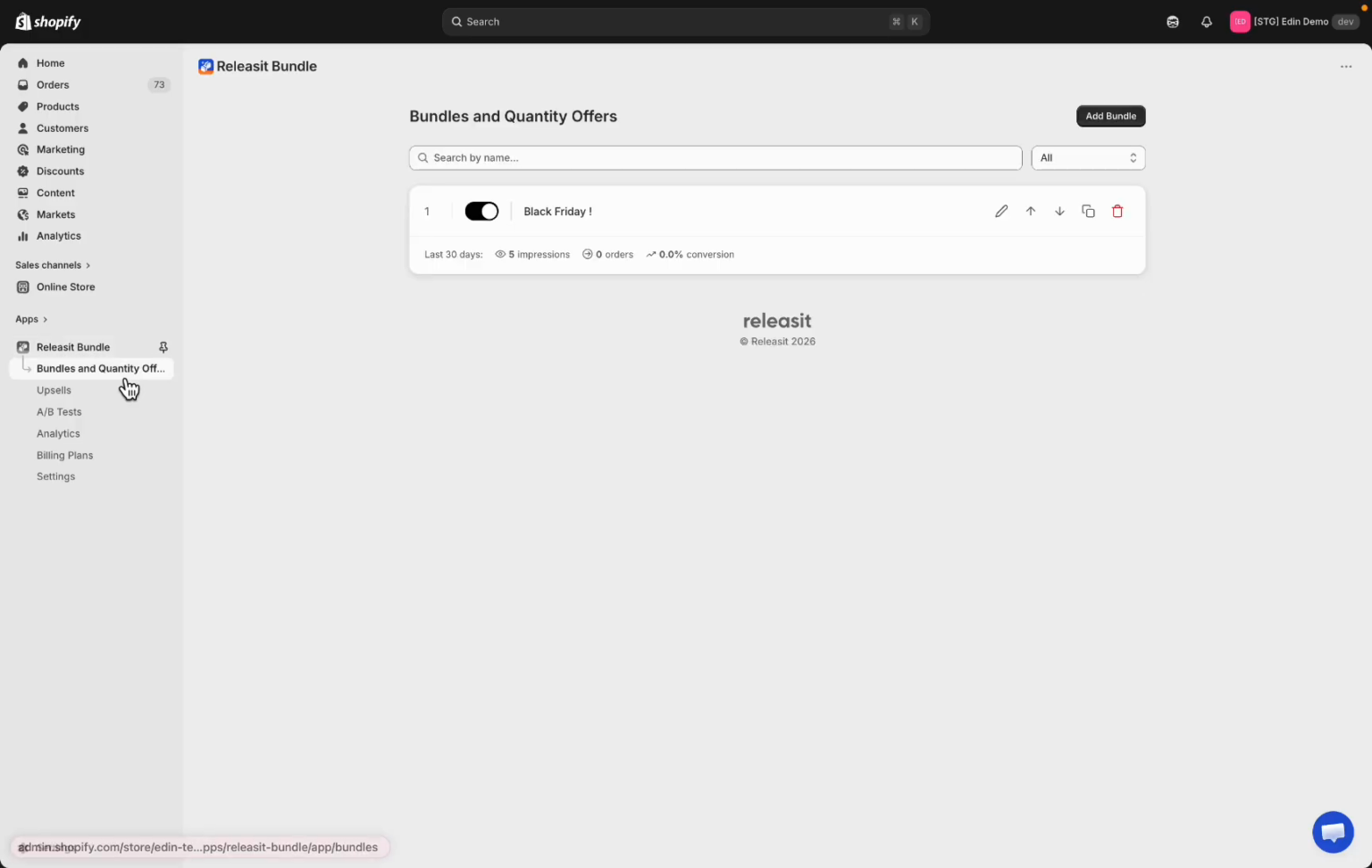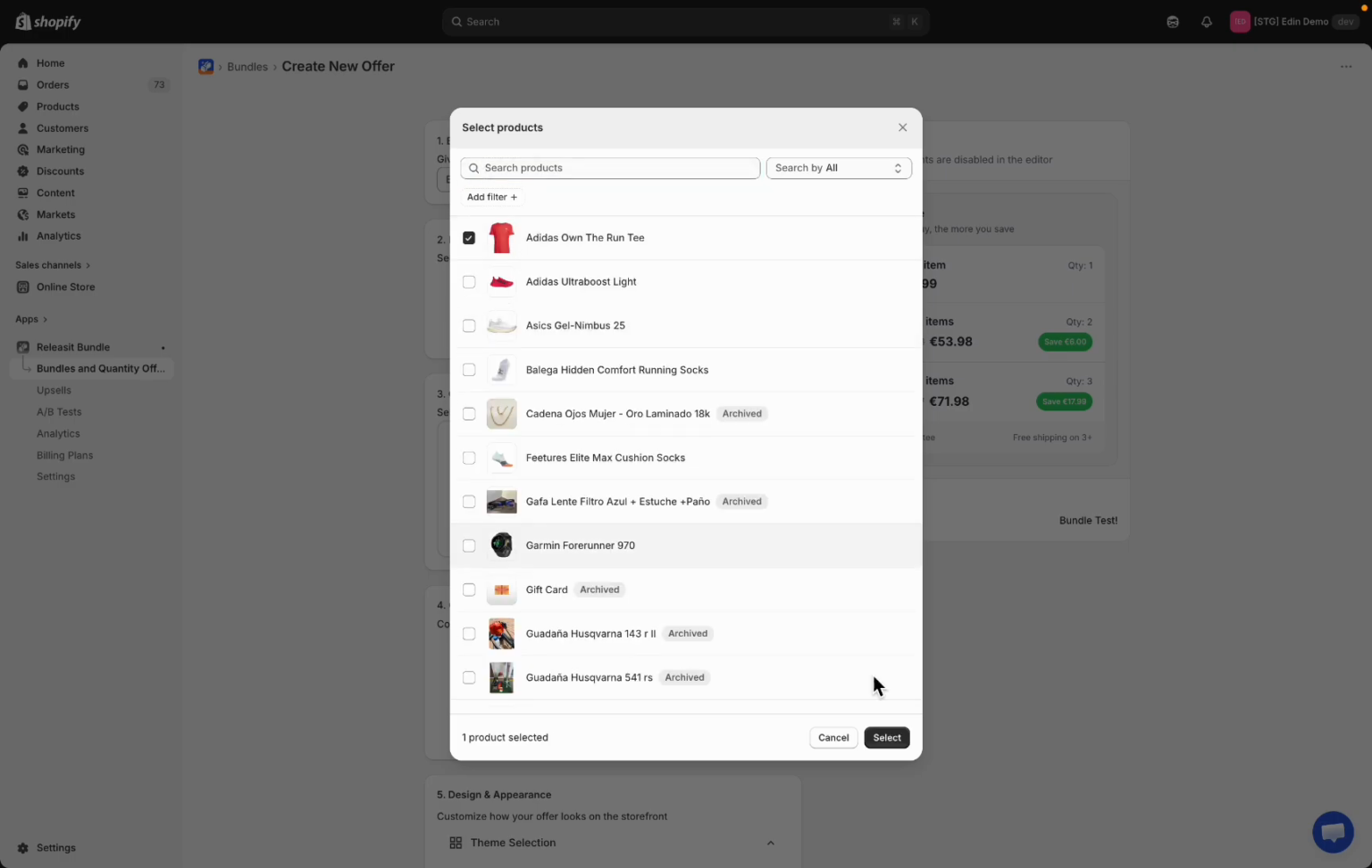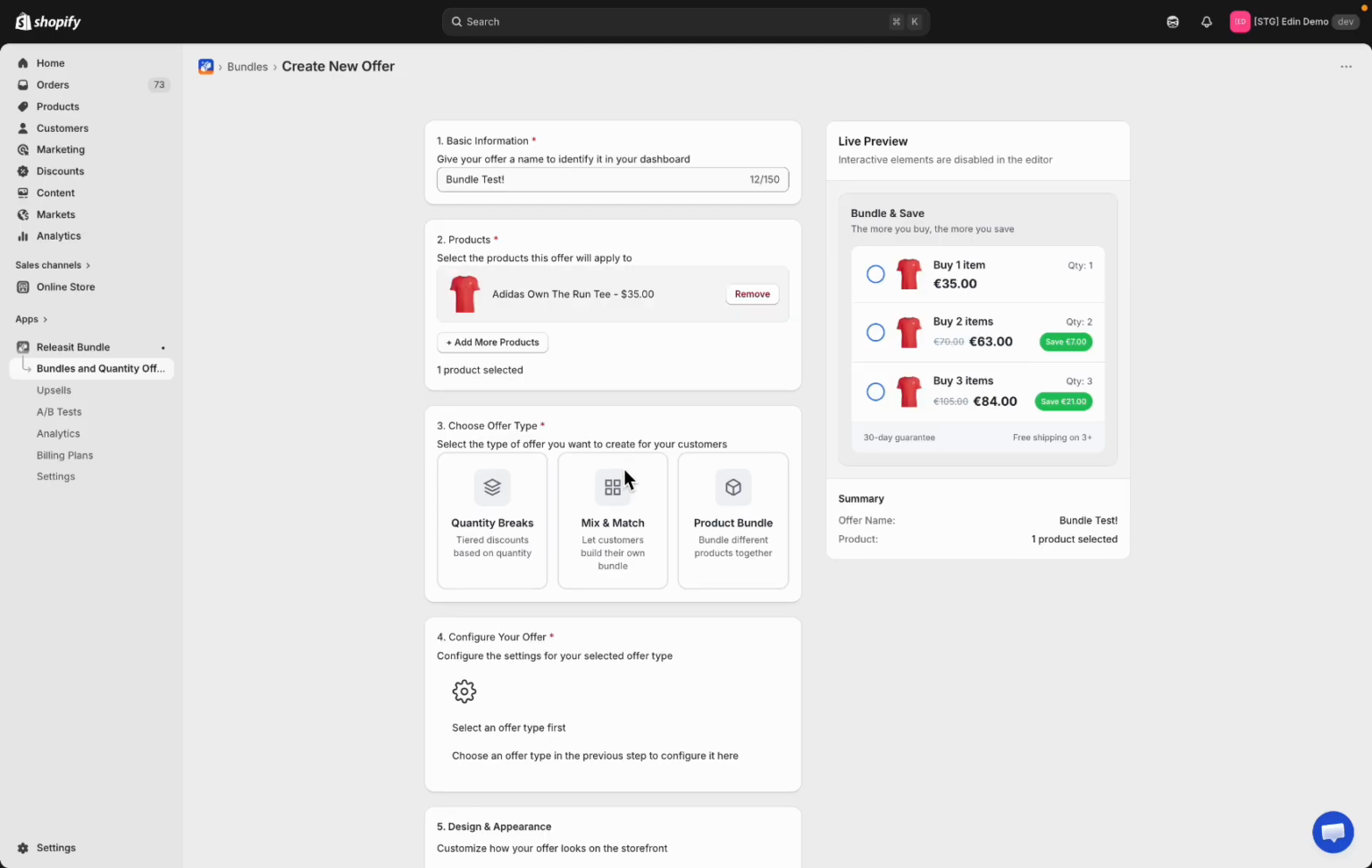5 minutes. Open Releasit Bundles from your Shopify admin and go to the Bundles and Quantity Offers section. Click Create Offer first. Give your offer an internal name, something descriptive that helps you identify it in your dashboard. Your customers won't see this name. Under Products, click Select Products and add the products that will apply to this offer.